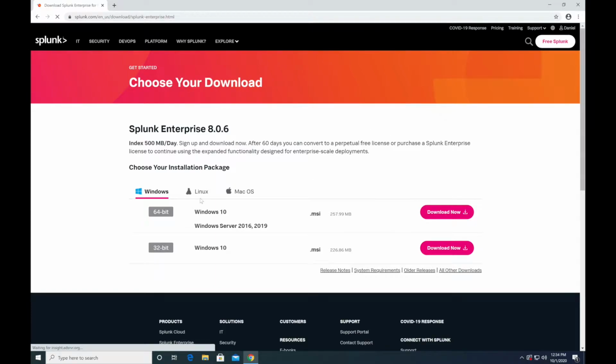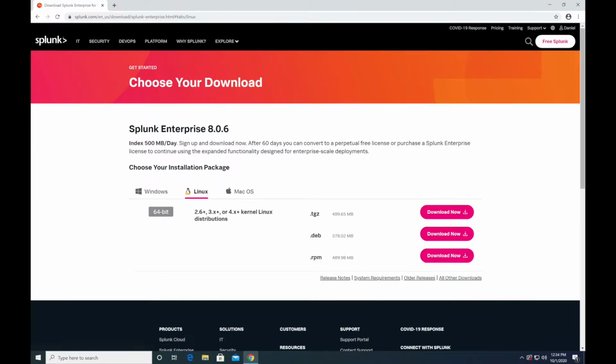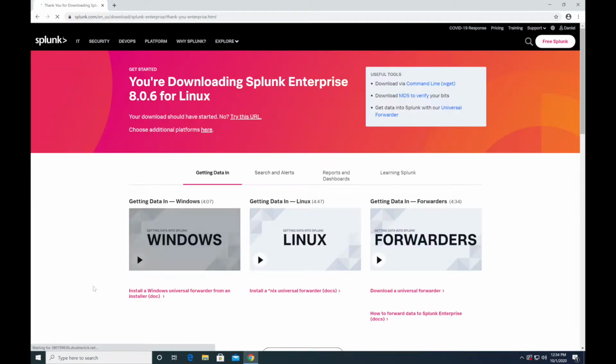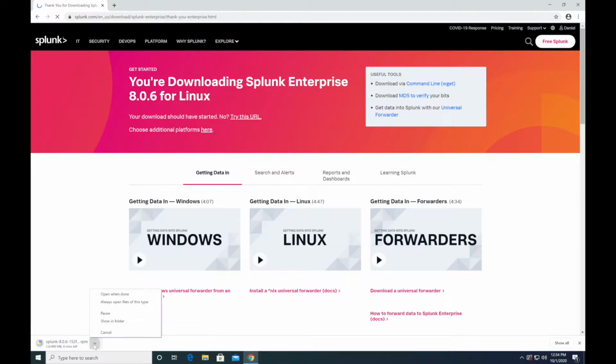Alright, so here we just click Linux, and for this tutorial we'll be using these 2 files, the RPM and the TGZ. To download, just click the pink Download Now button and your download will start. I've already downloaded this file, so I'm just going to cancel it.